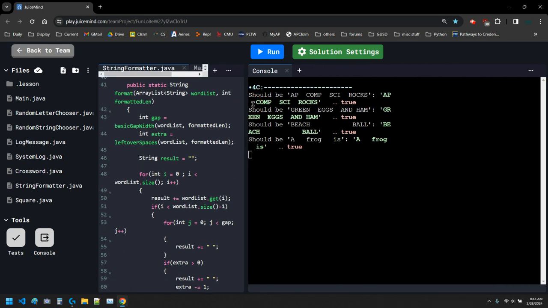Okay, it should be AP comp sci rocks. Okay, so it has two. I have to count them manually. AP, 1, 2. Is that 3 or is that a return? I think that might just be return. And then 2 here, 2 here, 2 here. Okay, oh, it looks like it's true. I got true, so the trues are good. I'm going to count them anyway. 1, 2, 1, 2 after the green, 1, 2 after eggs, and then only 1 after ham. Yep, looks good. And then beach ball, I'm going to assume there's 11 there. And then frog was just one of the examples. So I think it's working.